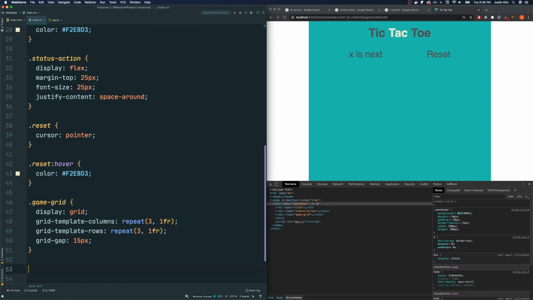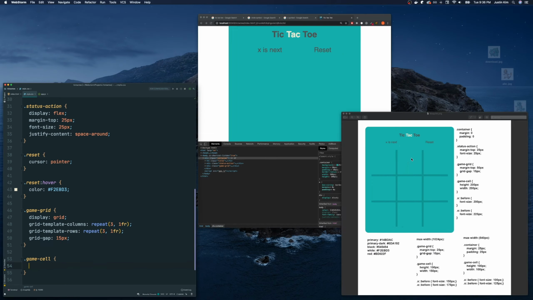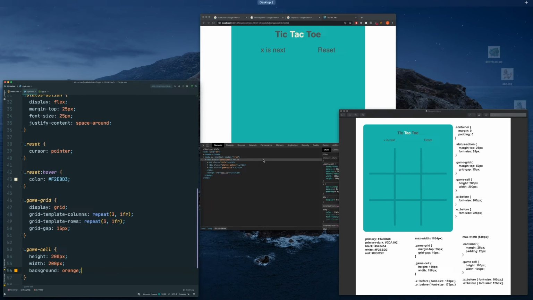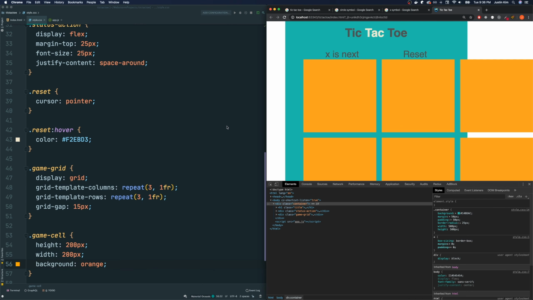Let me try this for now. I'm going to grab my game-cell, which are all of our 9 cells, and let's give them attributes of height of 200 pixels and width of 200 pixels. And just to see them, let's put a background color of orange for now. Yeah. So obviously this is not what we want.